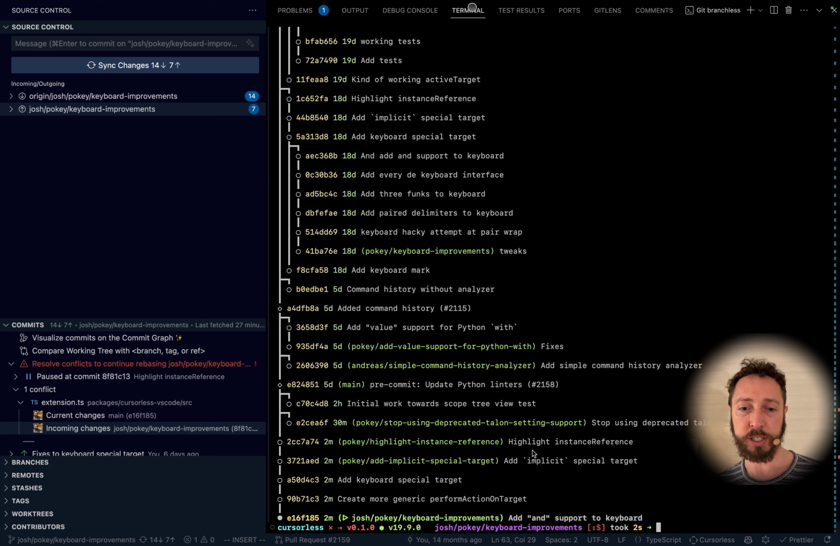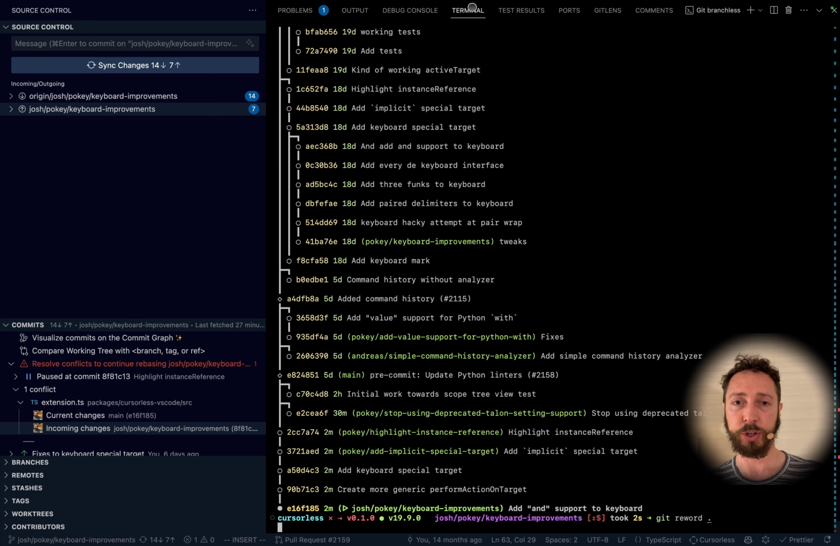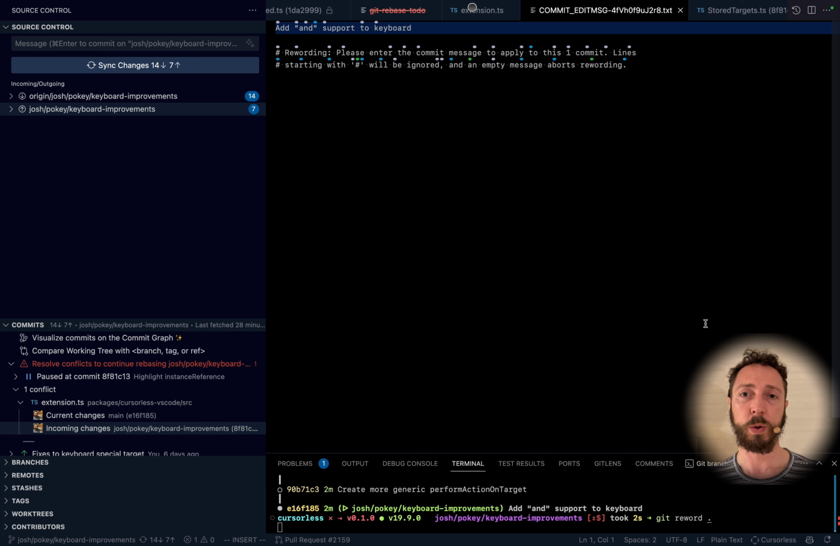Okay, and so you can see now we have this cleaner stack here. The reword didn't go through, but that's fine. Branchless has a reword command, so I just do git reword dot. I don't have a voice command for this one, so I just do that. And we'll just call this clear line.